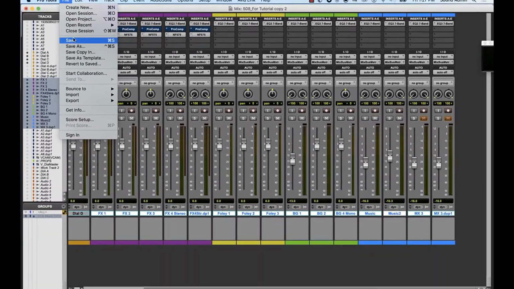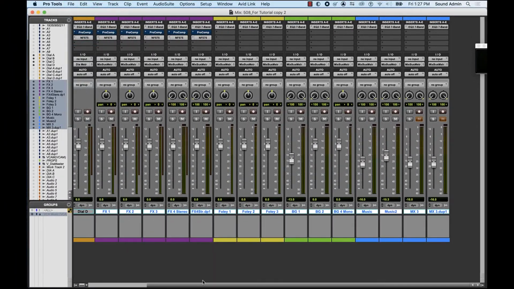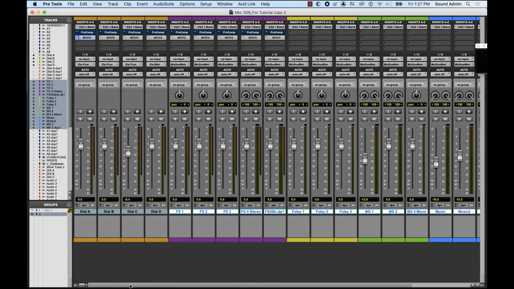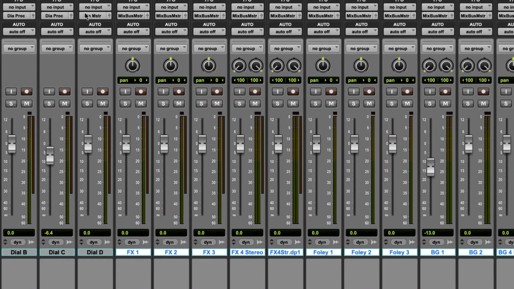Save your work. We'll just do a quick check of our routing to make sure it's right. Dialog processor, dialog master, mix bus. Okay, everything looks great. If you mess something up, now's the time to fix it.